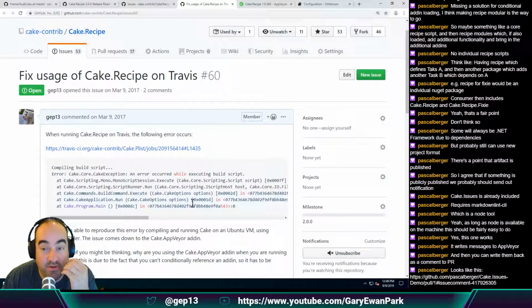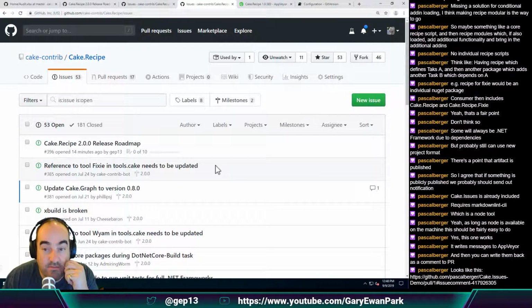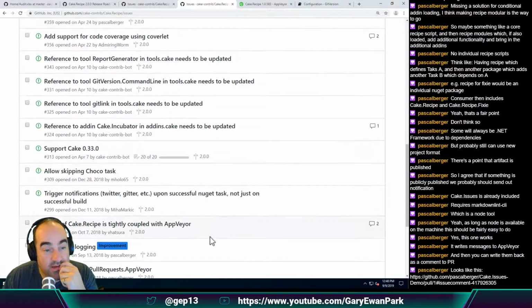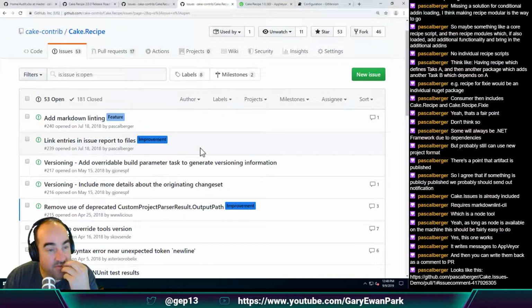I seem to remember that that's why we added in the optional add-in execution in the first place. But that will come out in the wash maybe with us breaking apart Cake.Recipe from the build provider. So I think we get some of that for free. I'm going to put in these two.